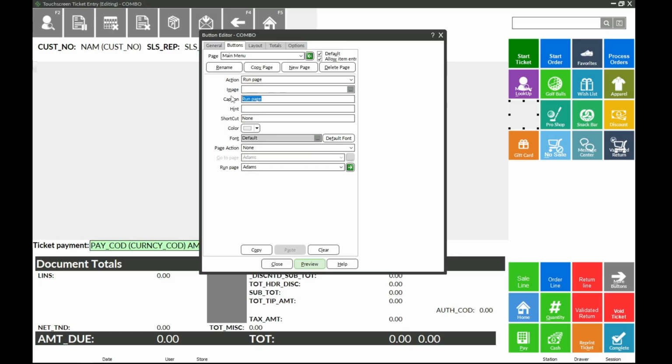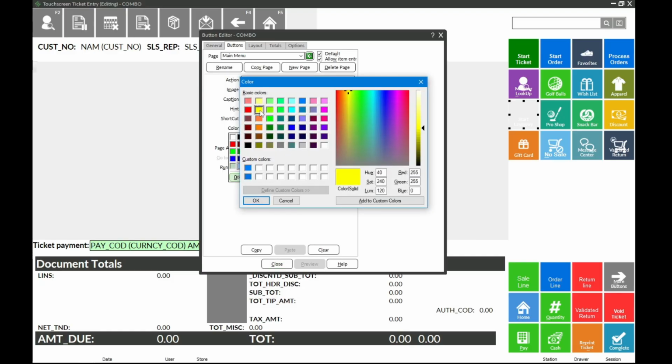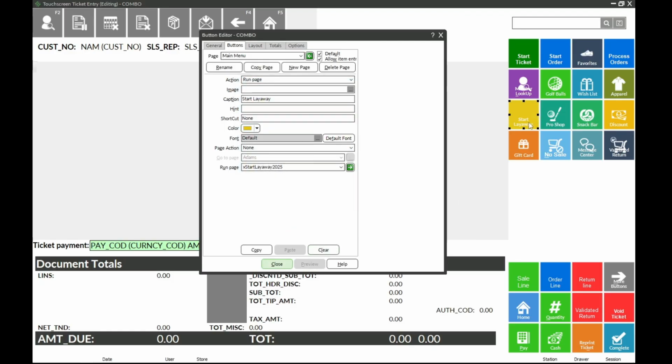I'm going to give it a title. We'll call this Start Layaway. And I need to specify my run page called X Start Layaway. So that should be pretty well dialed in. I'll fix my color here real quick. Layaways are yellow, so we'll make it like so. And there's our new button.